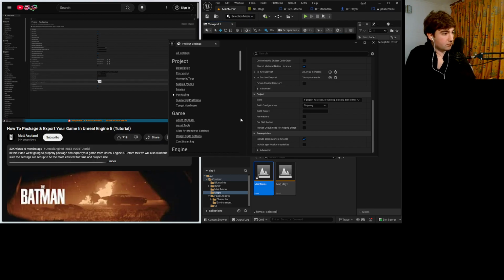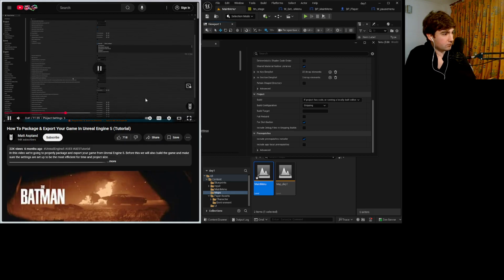Then what we want to do is tick for distribution, and this is again if you do want this to actually be for distribution. This isn't just a test, so we want to tick that as well there. Then just above this, you can see we have a little advanced tab under the actual packaging section, and we're going to open that, and now we have a lot more options here.